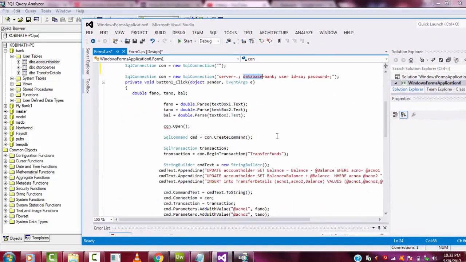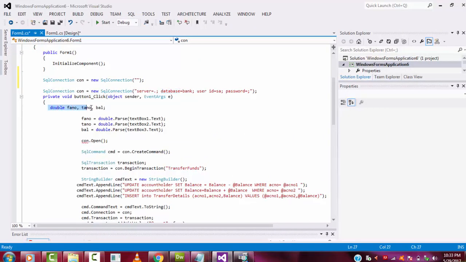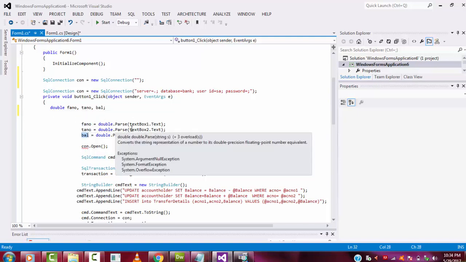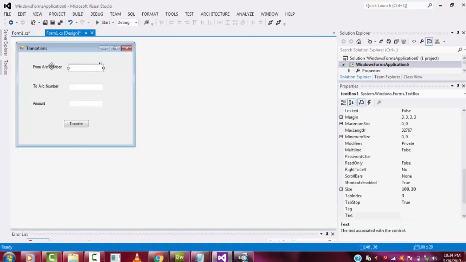After that, here I created 3 variables. They belong to the data type double. Double means you can write decimal point values, like this. After that, I set them equal to the relevant text boxes. Relevant text box means text box 1 belongs to from, text box 2 belongs to to, text box 3 belongs to amount.